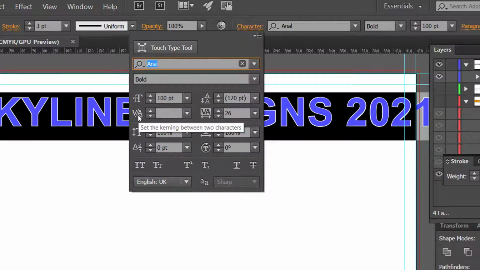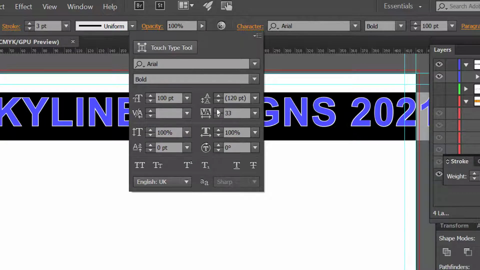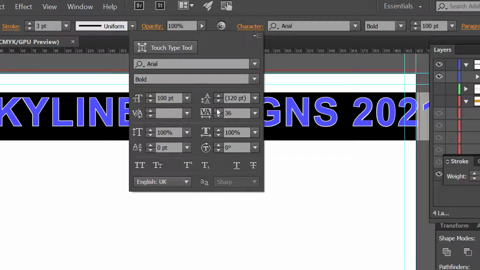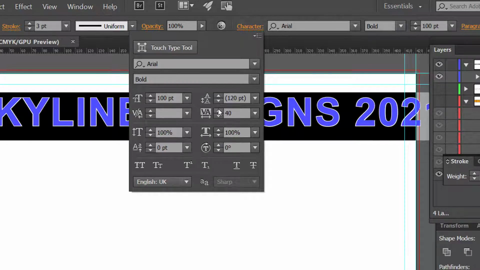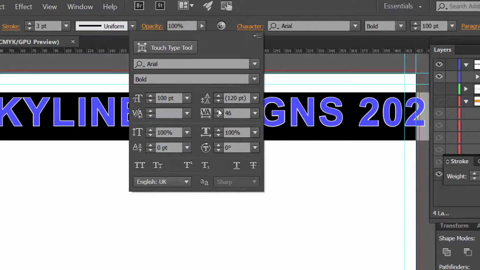Next we have kerning and tracking, and sometimes there's a question in the ACA exam about the difference between kerning and tracking. Now with all the text highlighted, let's have a look at tracking. If we increase the percentage of tracking, you can see the spaces between all the characters in that highlighted text will increase proportionally to the increase.